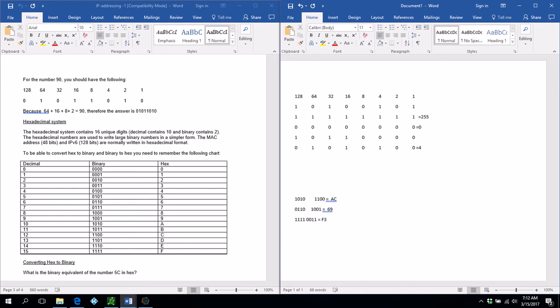How would you go backward? If somebody says, I want B8, how would you convert that? A B8 in hex. So a B, if you look up at the chart, it's 1011, and an 8 is 1000. So you're just going backwards. How would you convert 3D in hex? 3D is 0011, and a D is 1101.